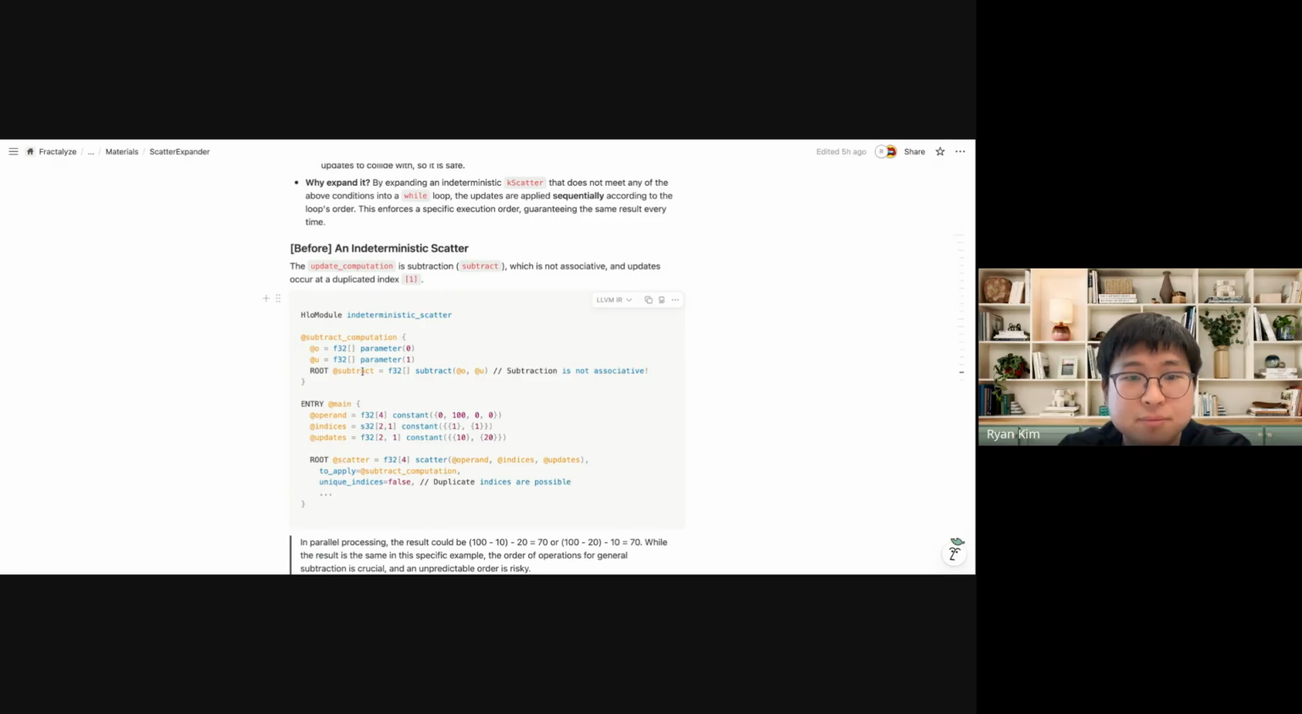So scatter feels like, because its definition is to scatter to multiple places. But if that is for a single machine, then what's the difference between scatter and scatter expander? Scatter expander is actually a pass which will expand the scatter into a while loop. So it eliminates scatter operations and converts them into a while loop.